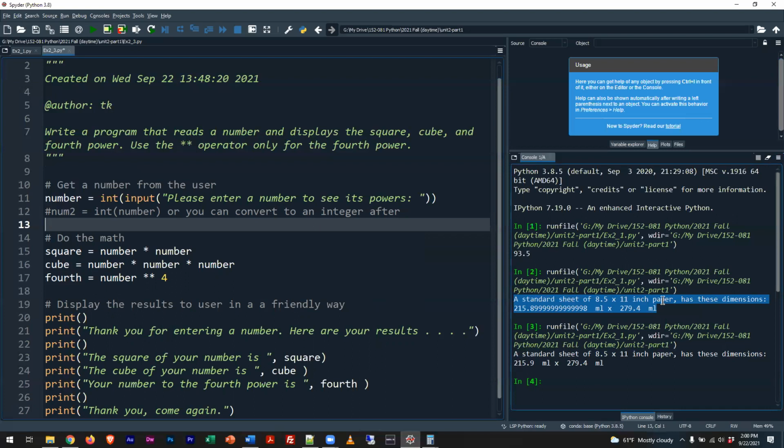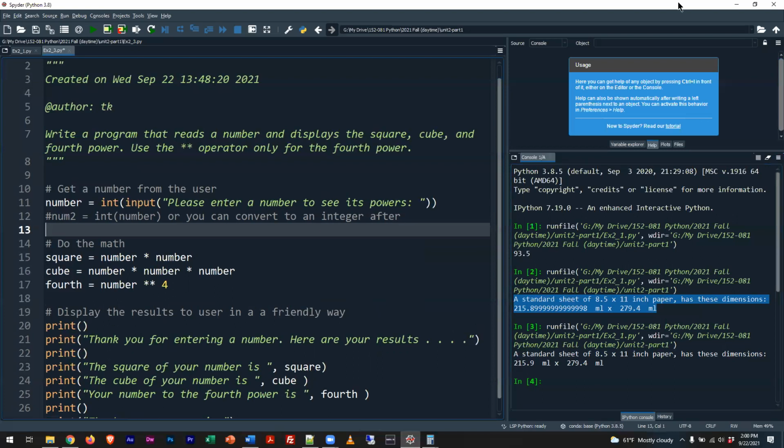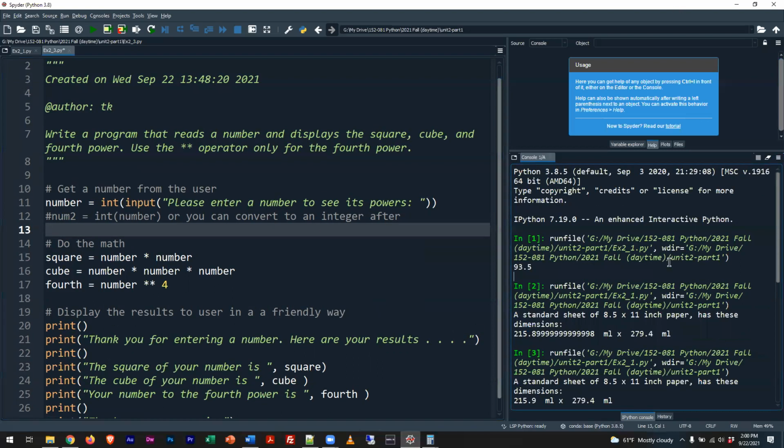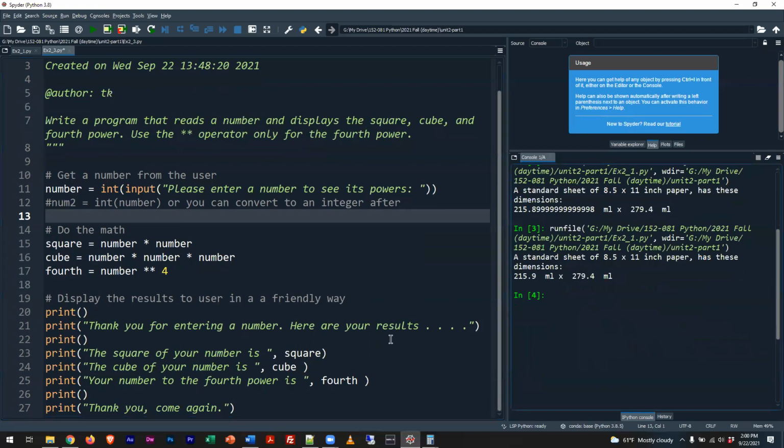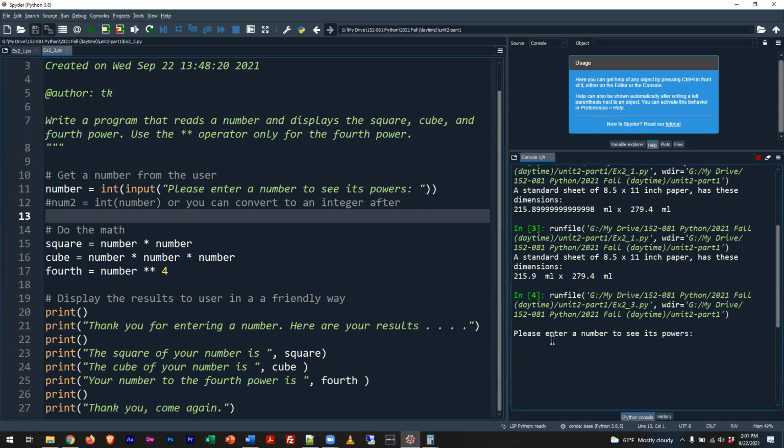Now in the console here, I'm going to click over here to the console and enlarge it just a click. And then I'm going to go ahead and run this program, hitting that run button. And so here comes the prompt. Please enter a number to see its powers.